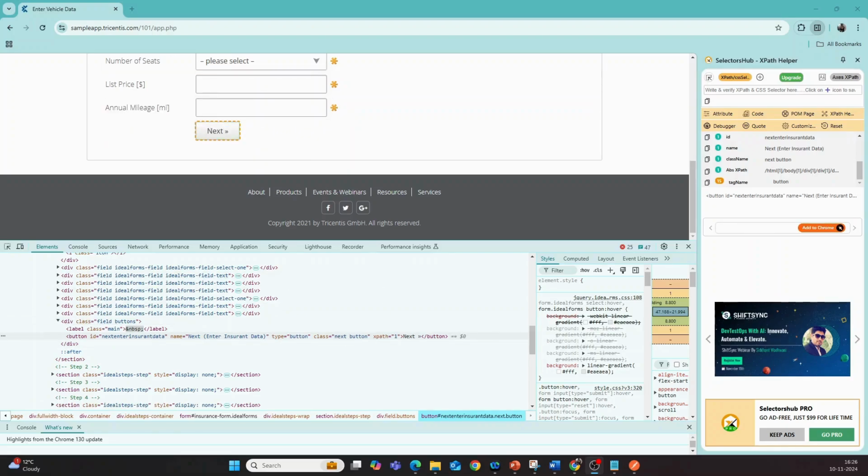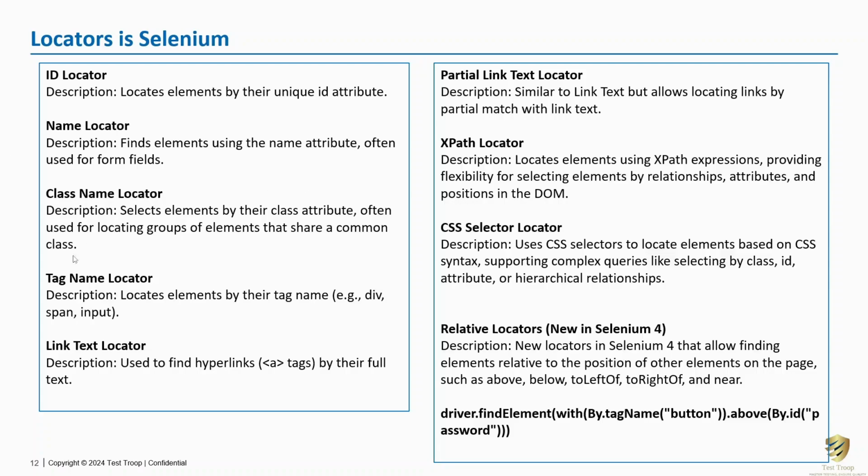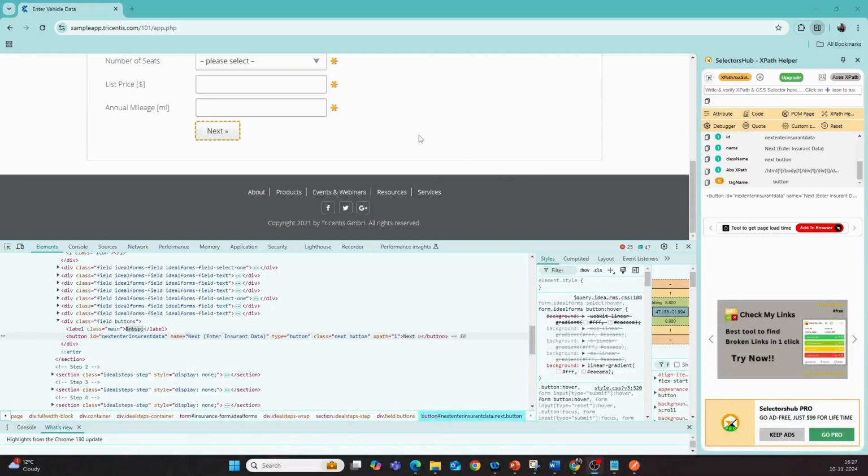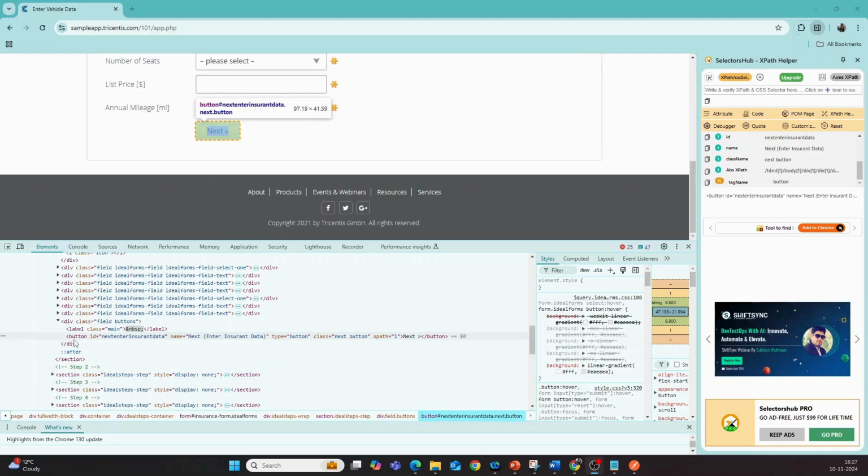The next locator option is by tag name. It locates an element by its tag name, such as div, span, input, button, etc. Let us see how we get a tag name from our sample web page. For the next button, the tag name is button. From Selector Hub also you got the tag name as button. Using this tag name as button, you can identify the next element.